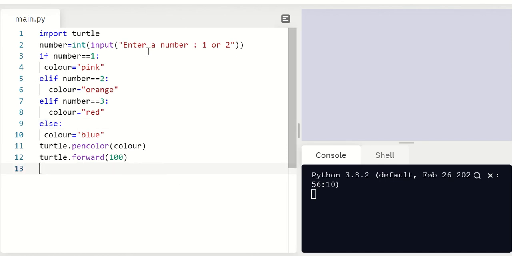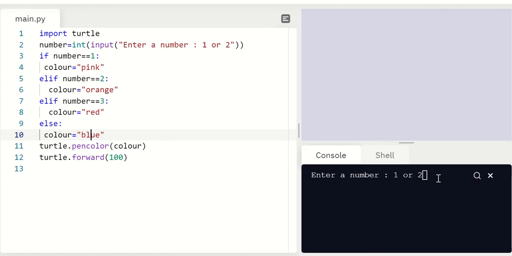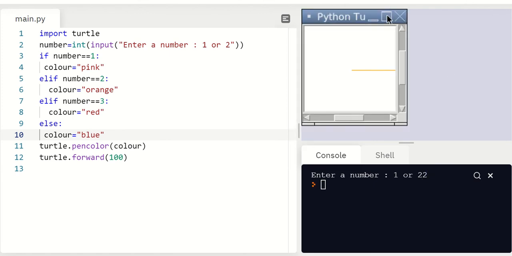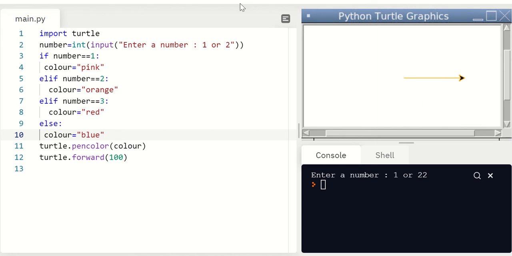When I'm going to run this, it will ask a user to enter a number between 1 to 3. So if I'm entering 1, a line will be drawn in a pink color. If I'm entering 2, a line in orange color will be drawn. If I'm entering 3, a line in red color will be drawn. If I'm entering anything else than 1, 2, 3, a blue colored line will be drawn. So let's check. I'm going to enter 2, and as you can see, an orange colored line is being drawn.